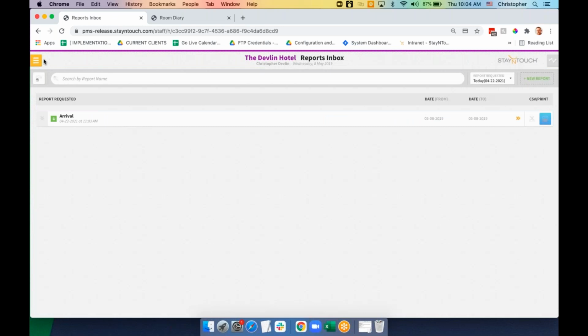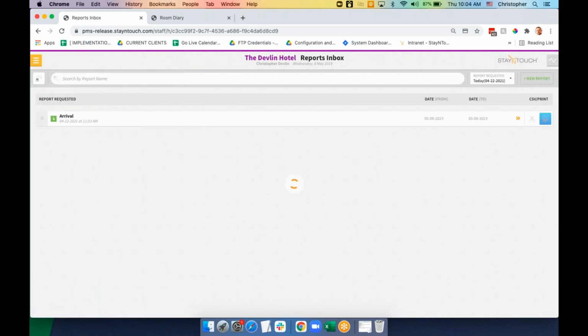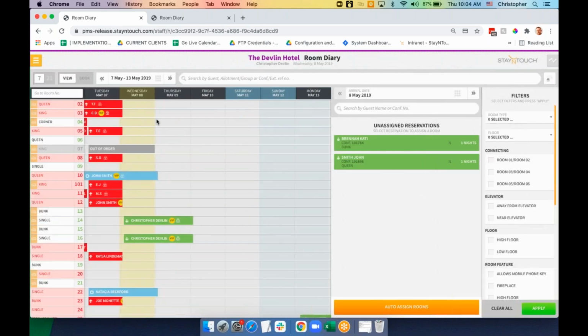In addition to that, we can also go to our room diary, which is under the front desk menu, into room diary. And in this screen, we'll talk about the screen in a bit more detail in just a moment, but I do want to highlight that we have this option on the right-hand side, which is our unassigned reservations.